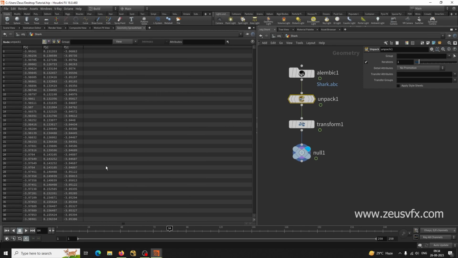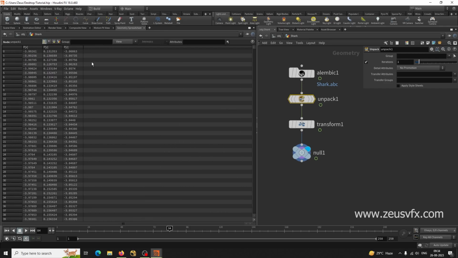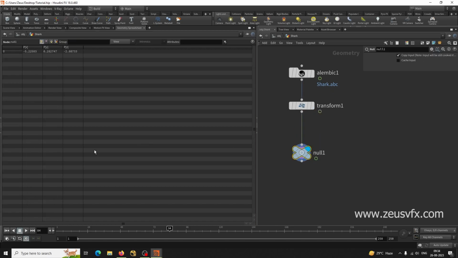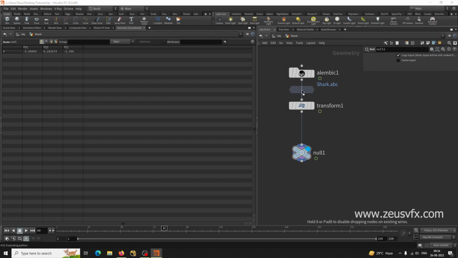We're not interested in any of that. You may be interested in this UV map, but not any of the others, so I'm not going to use it. If you have other data, you can use it here. Just unpack it and it will extract all the data. What we are interested in is the velocity. The shark is moving and we are not getting any velocity, so for that, let me just unpack.